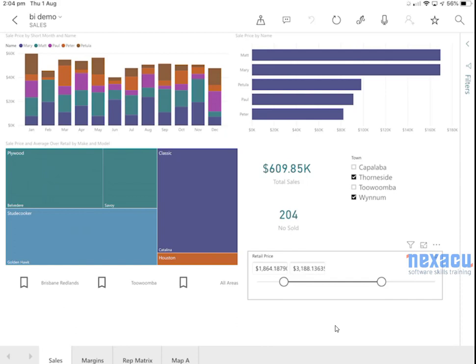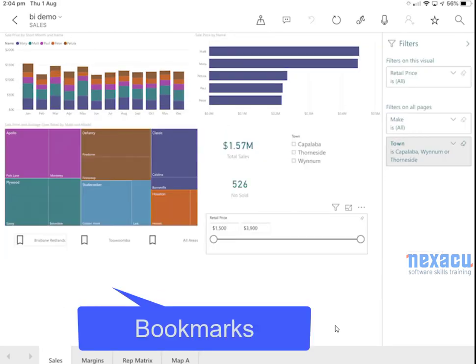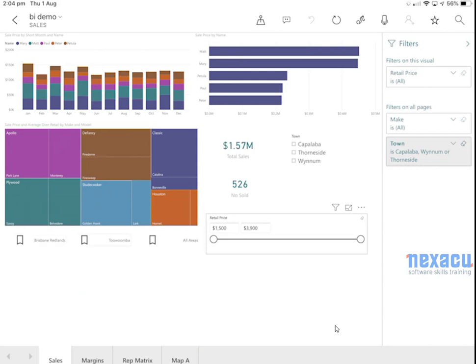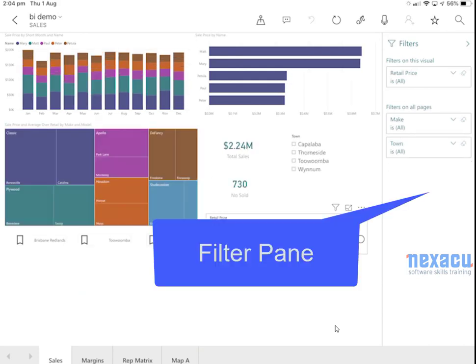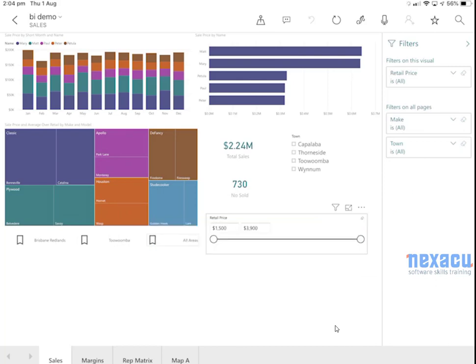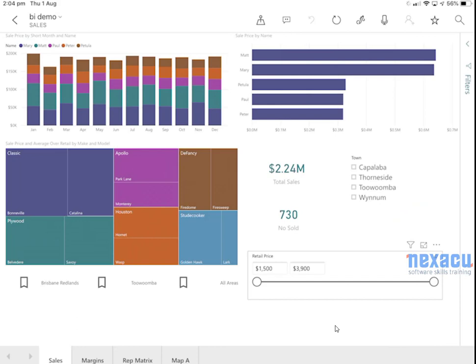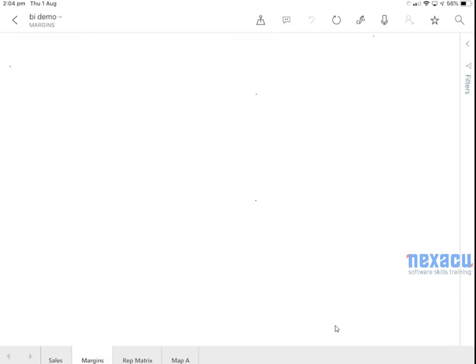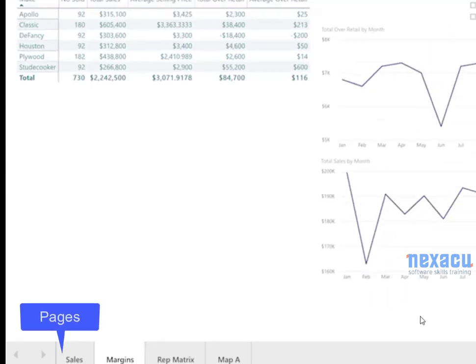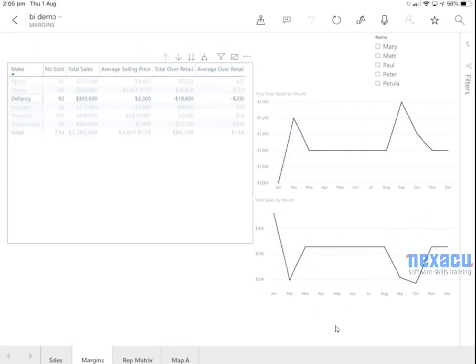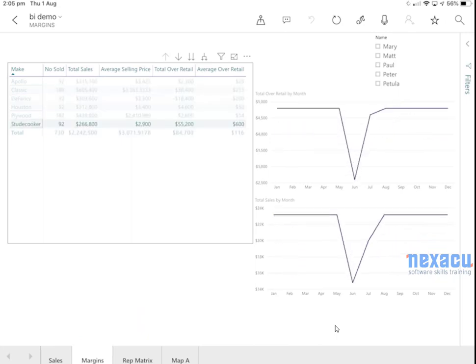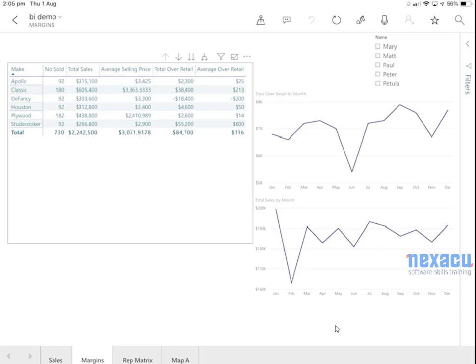I have my bookmarks that save previously set states, so I can see data just from Toowoomba, or I can go back to all areas. You'll recognise from what we've seen in the PC environment, our filters panel over on the right, so we've got that available to us. From here now, down the bottom, I have my different pages that I can go to. So all my key functionality is here. When I tap on a visualization, I get the interactivity that we've seen before. So if I tap on a particular make, I can tap on that again to bring everything back.